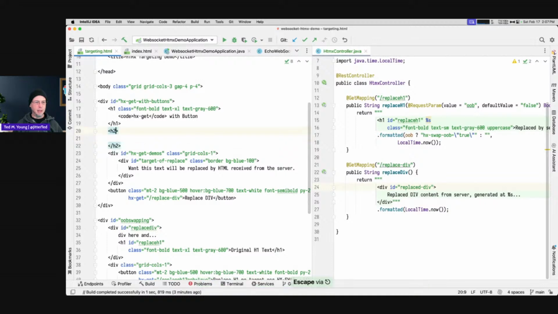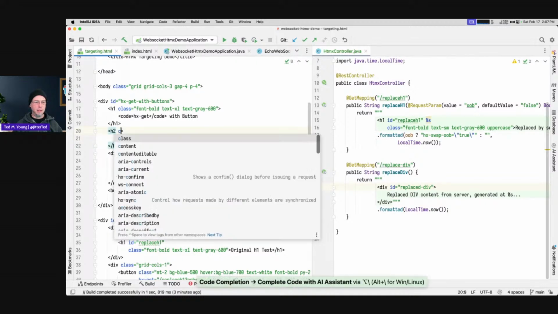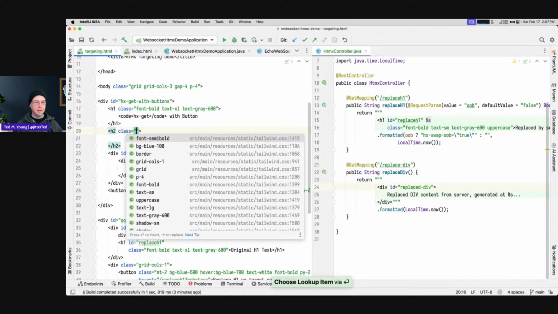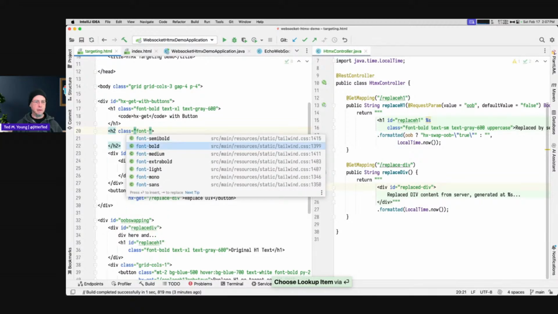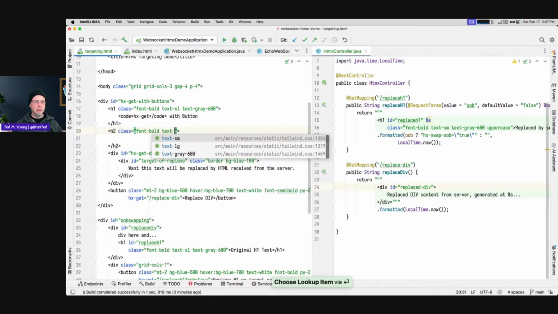I don't know why it thinks I want that. What I want is a class, font bold, text large.